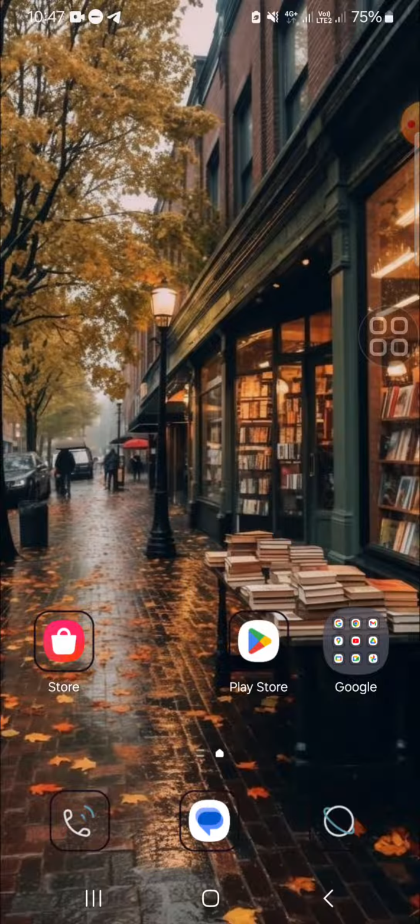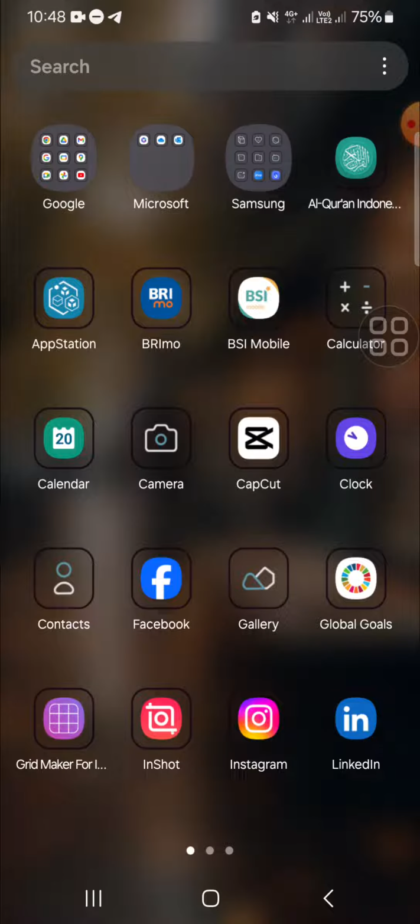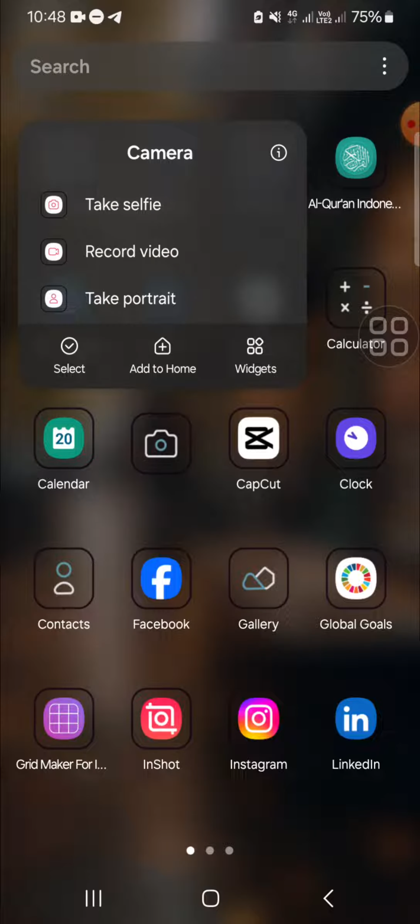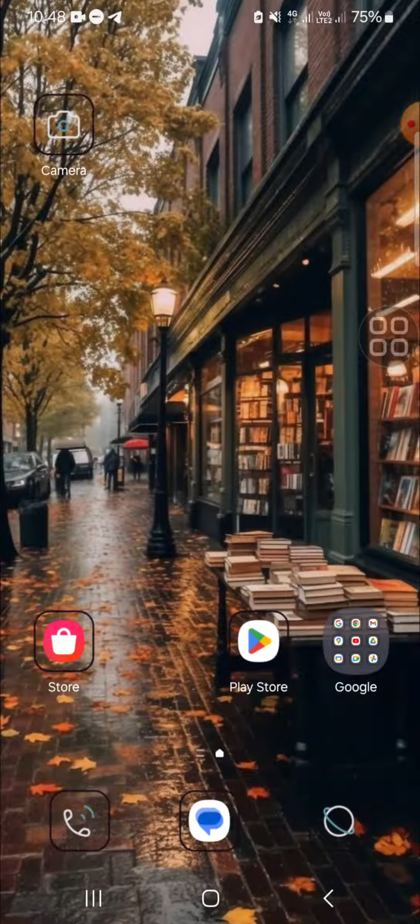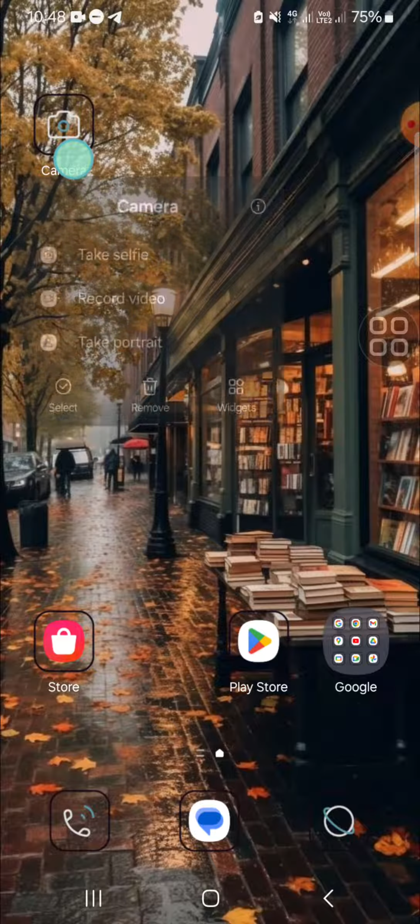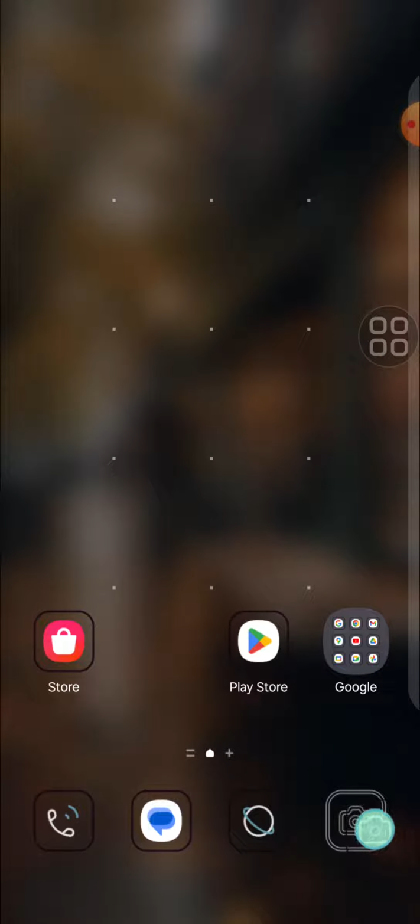And first of all, I'm going to add my favorite application or important application to this home screen. So we can go to the apps screen and I'm going to add camera application, for example, so I can get quick access to my camera. And we have to tap and hold on the camera and we can click on add to home. And now the camera has been added to my home screen and I'm going to place it right here.